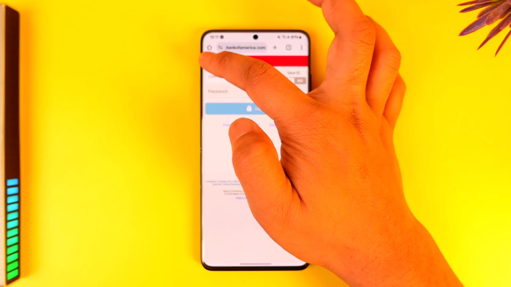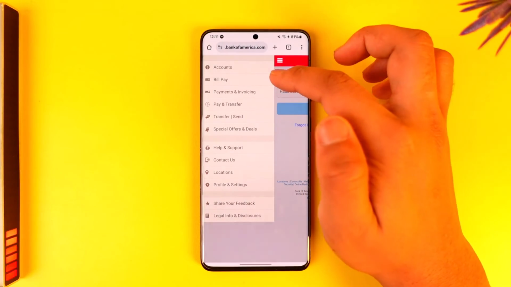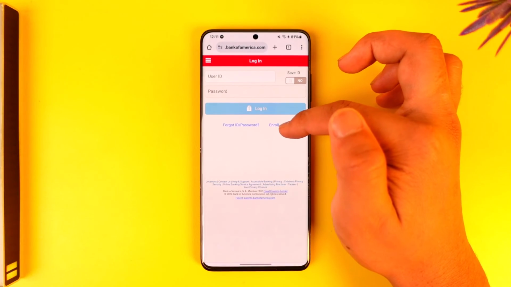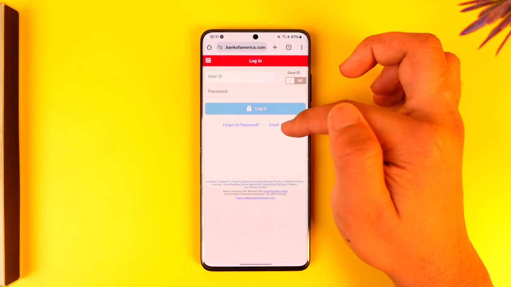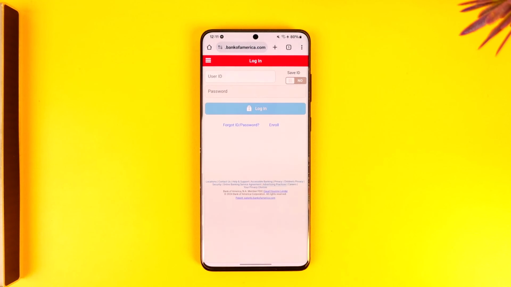Otherwise, what you can basically do over here as well is tap on this little option, and then you can also tap on the forgot password option if you happen to forget it. If you want to enroll for online banking, you can tap on the enroll button to do so. This way you'll be able to get into Bank of America online banking.